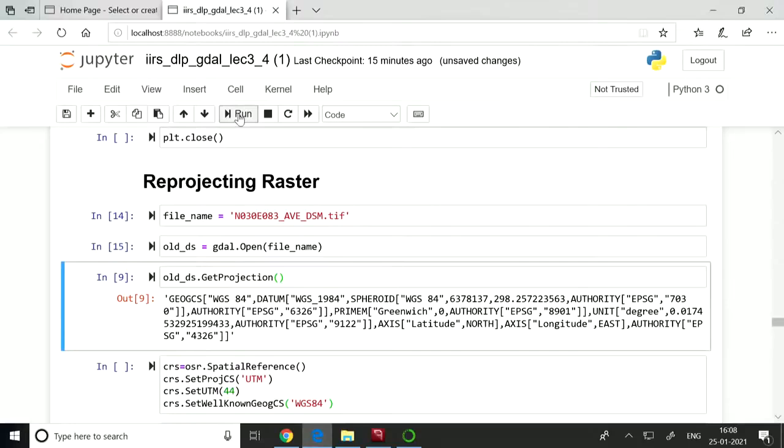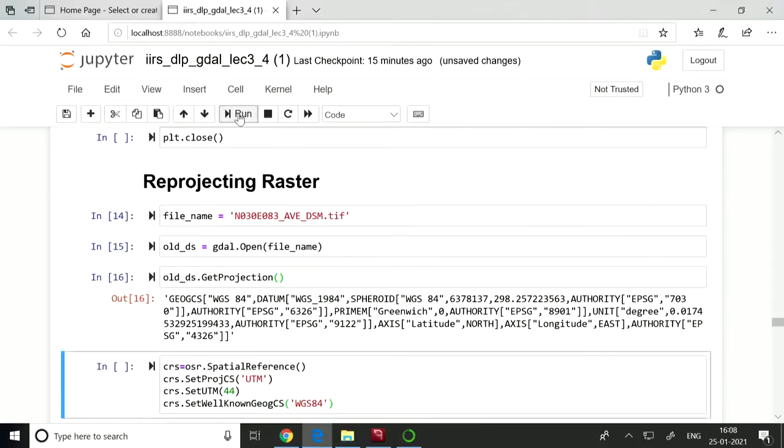Now let's inspect what projection system is available in this file. Same thing, old ds dot get projection returns the projection system of this particular file. It says GeoGCS, so the projection system of the file is the geographic coordinate system WGS84, with the datum and these other details of the projection system.